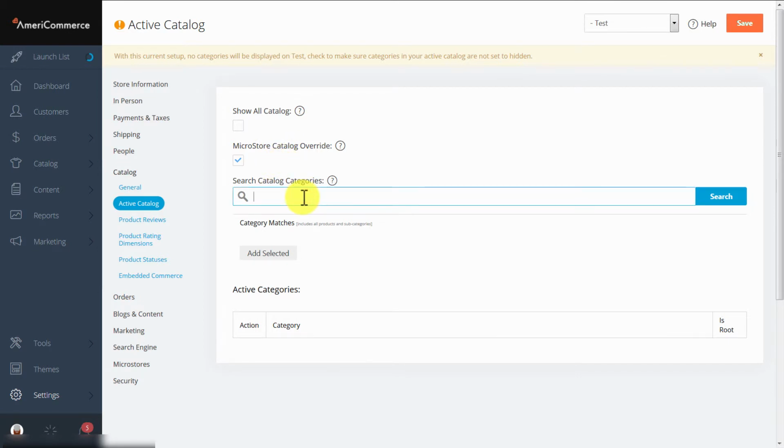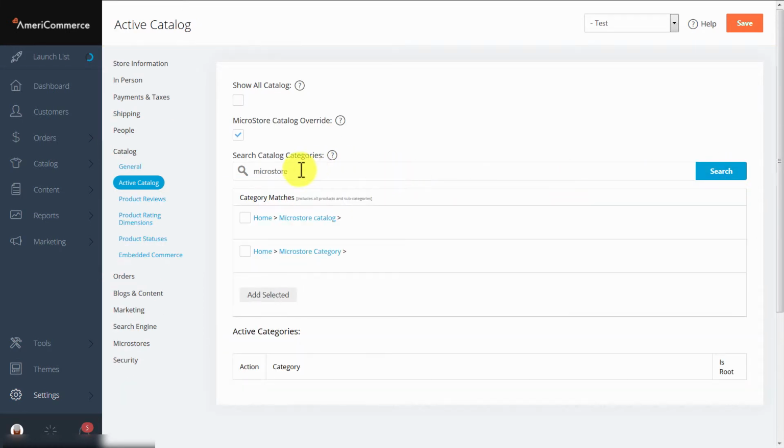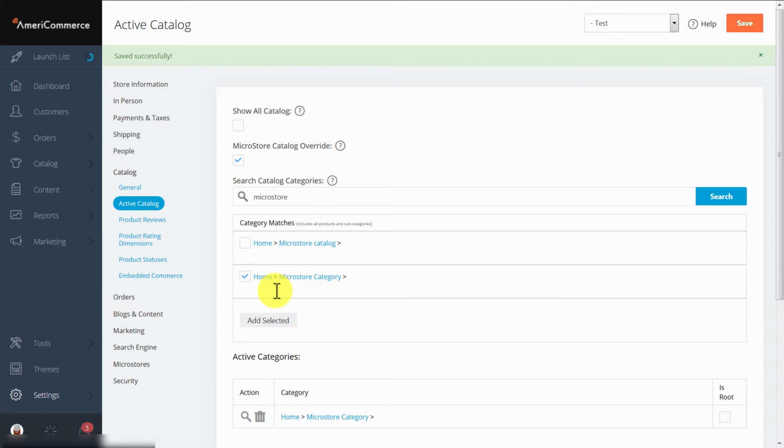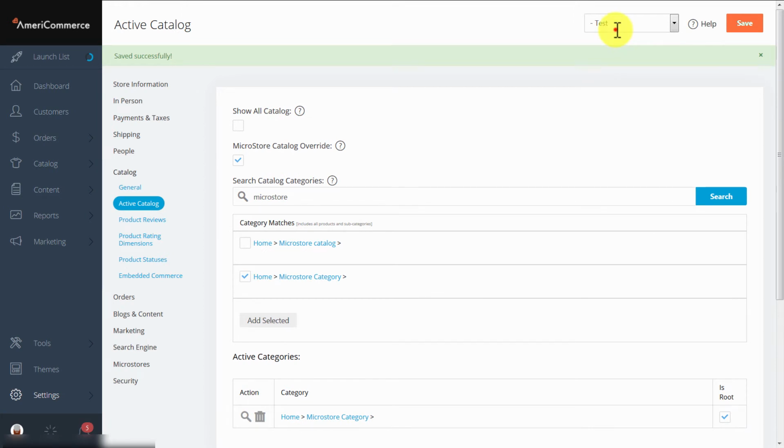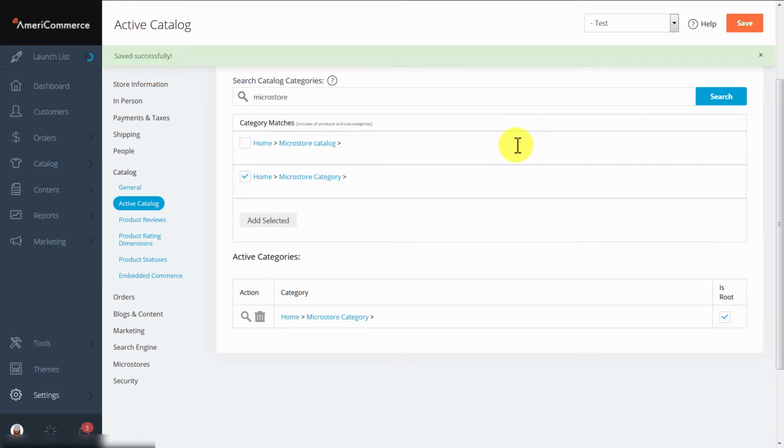This makes it so that only the categories that we select will be viewable. Let's search for a category. I made one called microstore category. Let's search, and anything with this search term will appear. I'm going to select this category and then add selected. If isRoot is selected, this means our microstore's product catalog will begin at the root category, and all products in all categories below will be in the catalog. So now, for the test microstore, the only thing that will appear is the products in this microstore category.